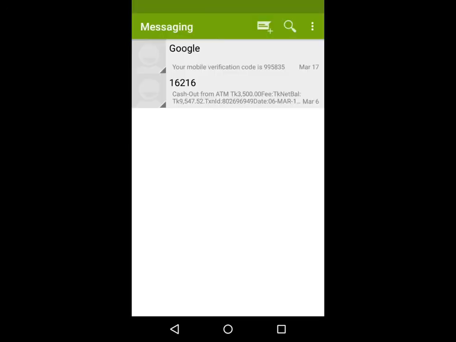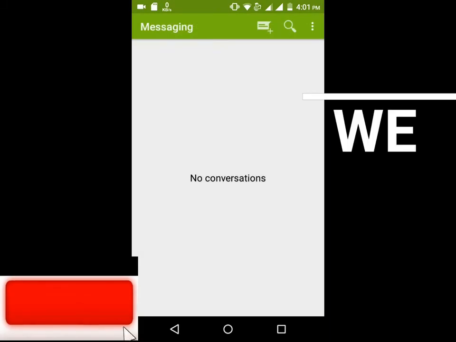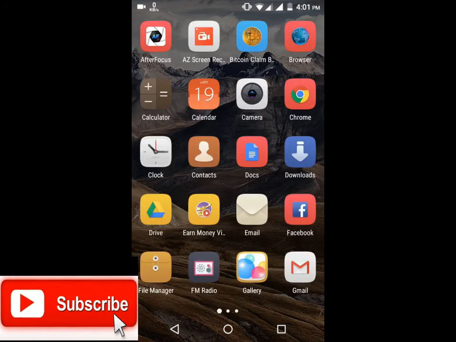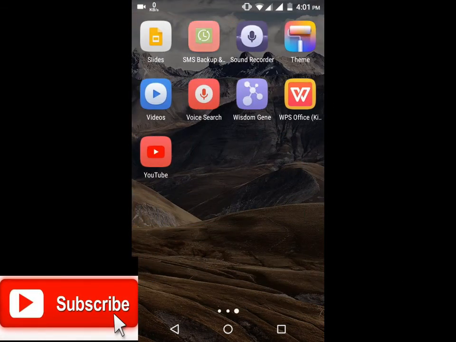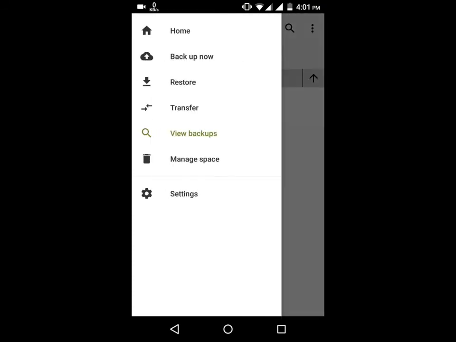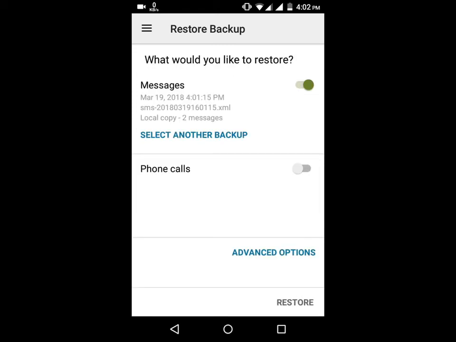Okay, just delete my SMS. So here there is no conversation. Again I open the SMS backup and restore app. So at the top just select the restore. So here you can see some options. You can restore from local backup, Google and Dropbox. So I restore from the local backup location.